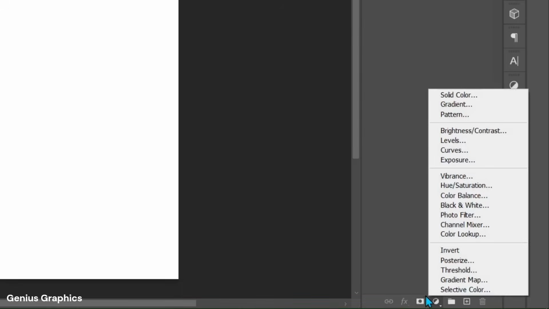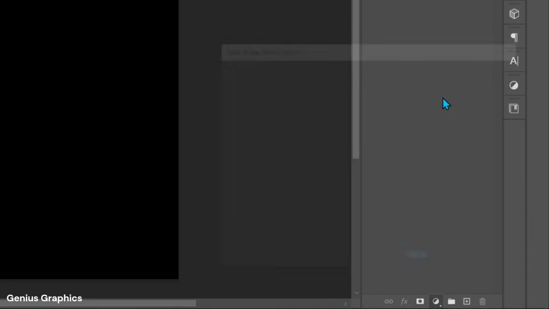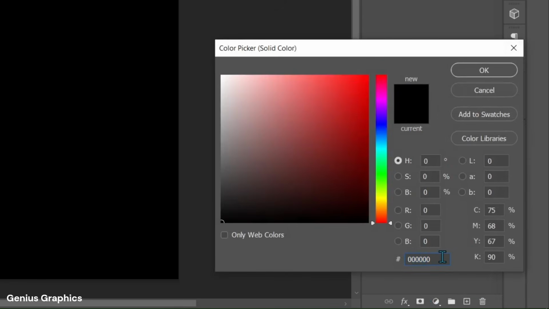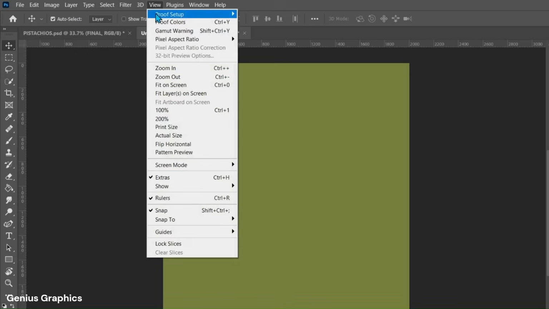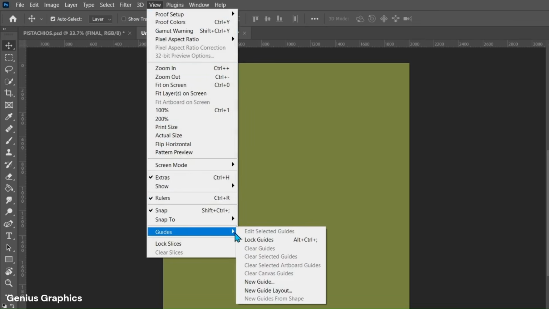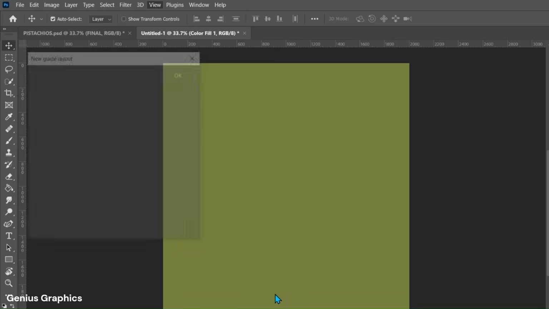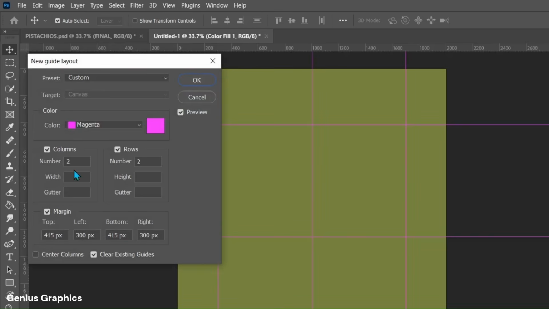From Fill or Adjustments select Solid Color. Copy this hex code for background color. Then from View select Guides, then New Guide Layout. Copy these new guide layout settings.